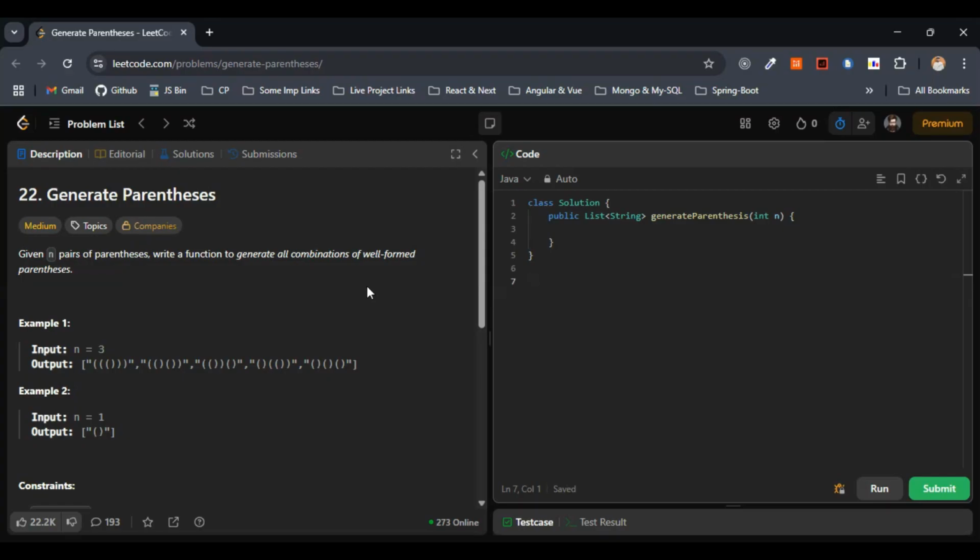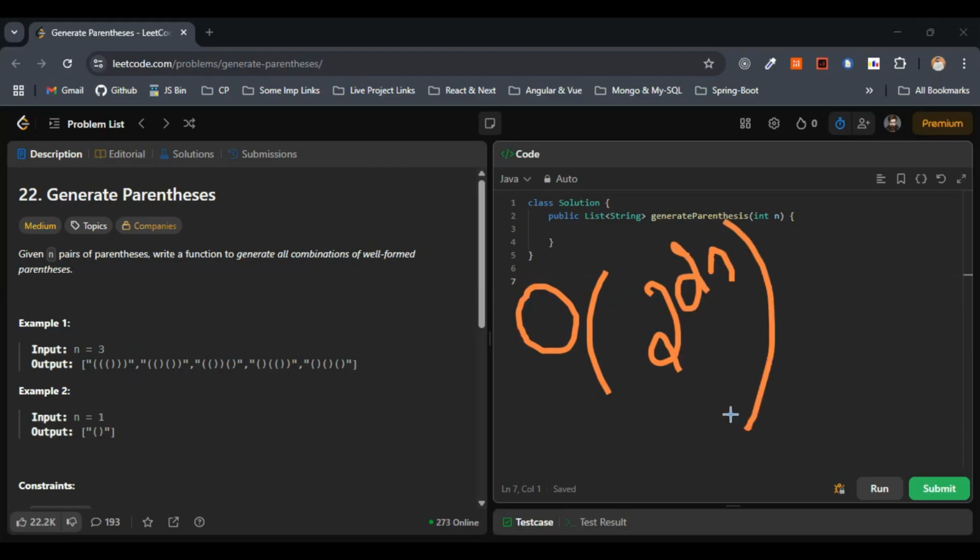So what would be the time complexity here? The time complexity would be 2 to the power of 2n. Let's discuss this one. I got confused here as well. Why is it 2 to the power of 2n? Because each position has two choices, but only valid ones will be used.